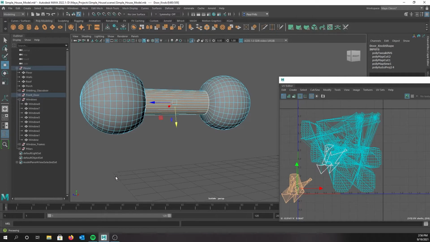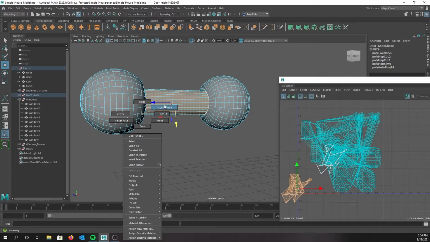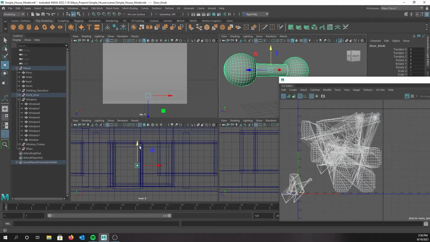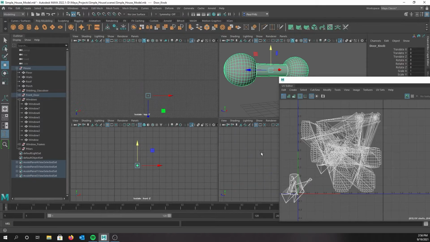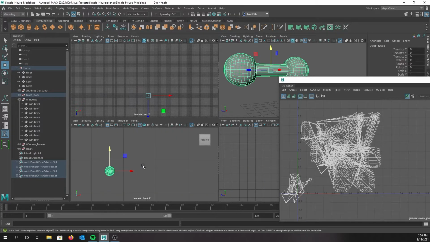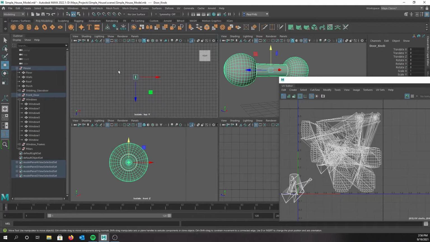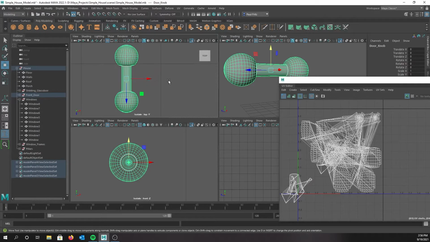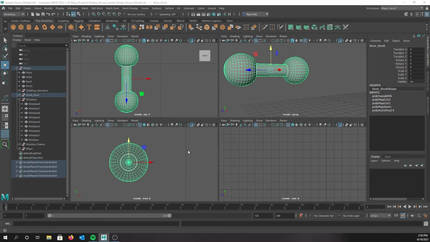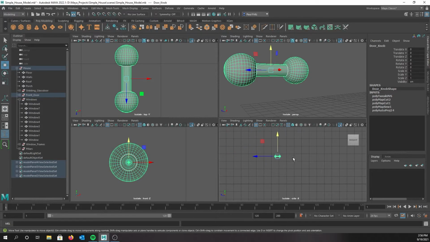Okay, let's see here. So what we can do is select it and go to Control 1 on all of our windows here so that we can have the different angles of our model visible. Make this a little bit easier. This is my top view. And my side view.